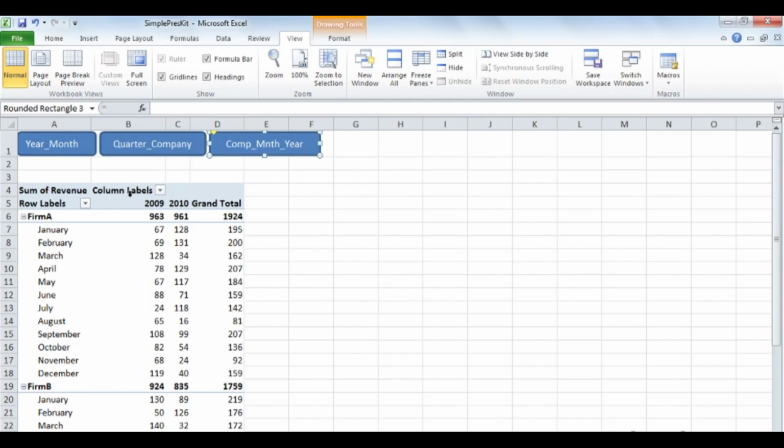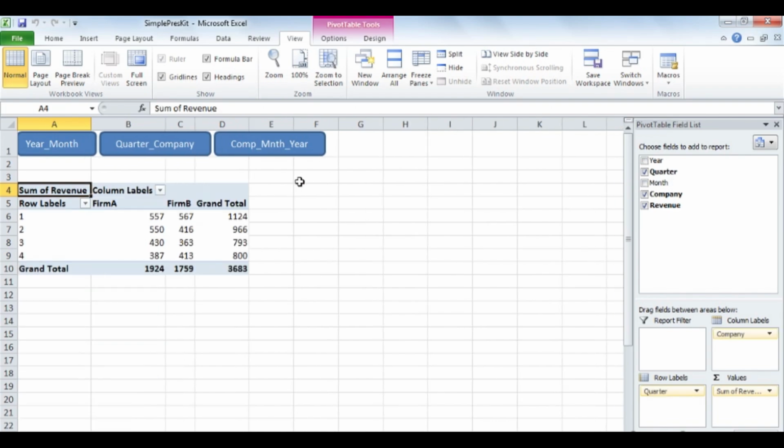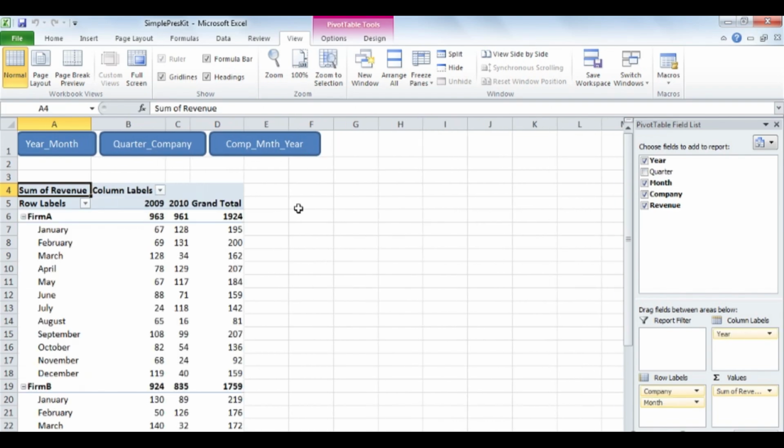So for example, if I want to display the year by month position, I can just click that shape and it appears. Quarter company, there it is, and company by month and year. And also there's nothing about this position that's magical. In other words, I can manipulate the pivot table and then click any of the macros, and because I have Excel clear the pivot table first, then it will recreate the position exactly.